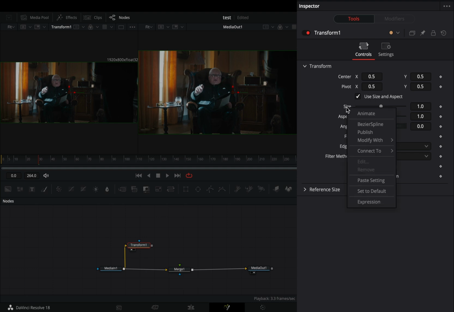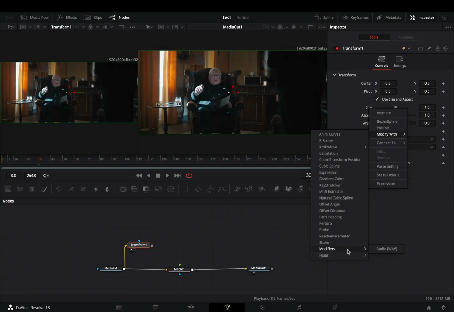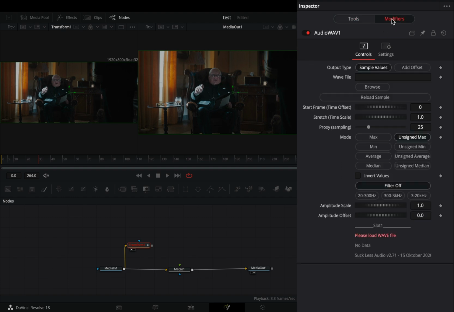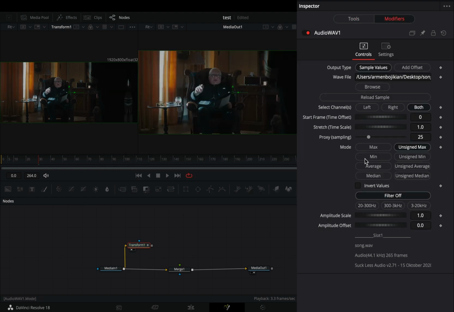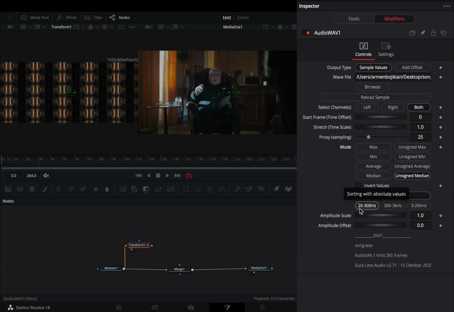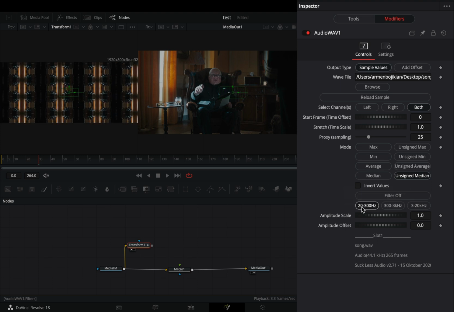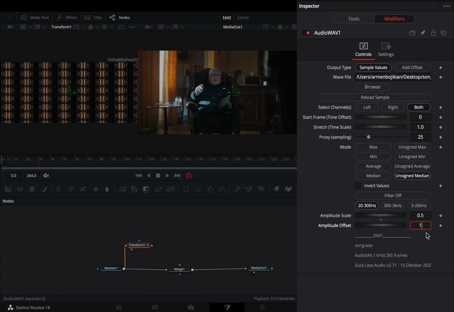Right-click to the size slider and select to modify it with audio. Go to the Modifiers tab and browse your song. Change the mode to unsigned median and choose one of the filters that works better with your song. Change the amplitude scale to 0.5 and the offset to 1.